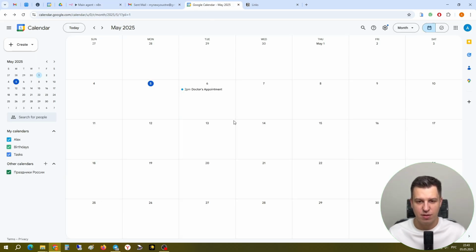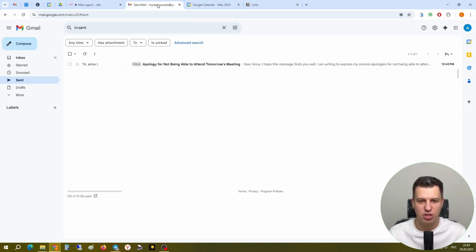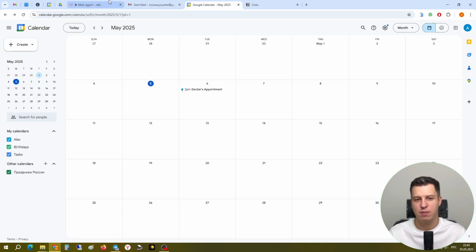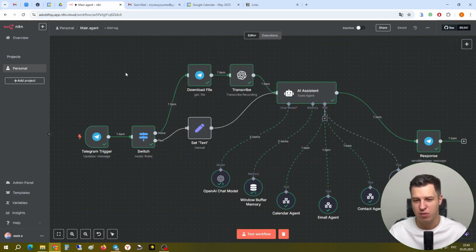So we see that the meeting for 2 o'clock tomorrow has appeared. Everything with the doctor is scheduled. And the apology letter has also appeared. Here it is, the meeting and the letter. Different AI agents were used here. The main one was used along with several of its assistants, such as the calendar, the letter itself, the contact table, and the reasoning model.